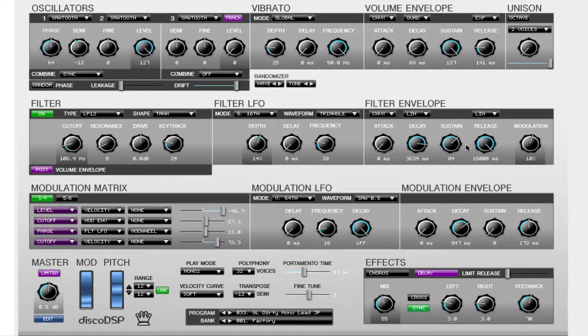Now the only thing that's different in the filter envelope from the volume envelope is the modulation knob. In the filter envelope, the modulation knob determines the amount set to filter cutoff. So if you bring it all the way down, when you play the keys, it's not going to make any noise at all. Slowly, if we bring it back up, you can see that more gets sent to the filter cutoff. And that's all there is to the filter envelope.